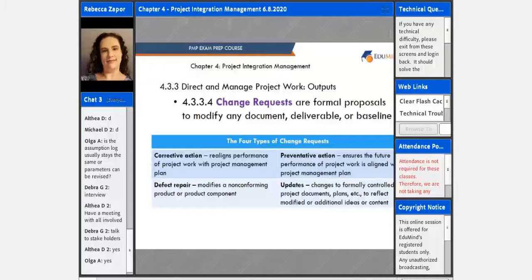Change requests. These are the formal proposals to modify any document, deliverable, or baseline. And there are four types typically of change requests. They're undertaken for corrective action. So this is an intentional activity that's going to realign the performance of the project work with the project management plan. Preventive action ensures the future performance of the project work is aligned with the project management plan. Defect repair modifies a non-conforming product or product component. And then updates are changes to formally controlled project documents or plans to reflect modified or additional ideas or content.